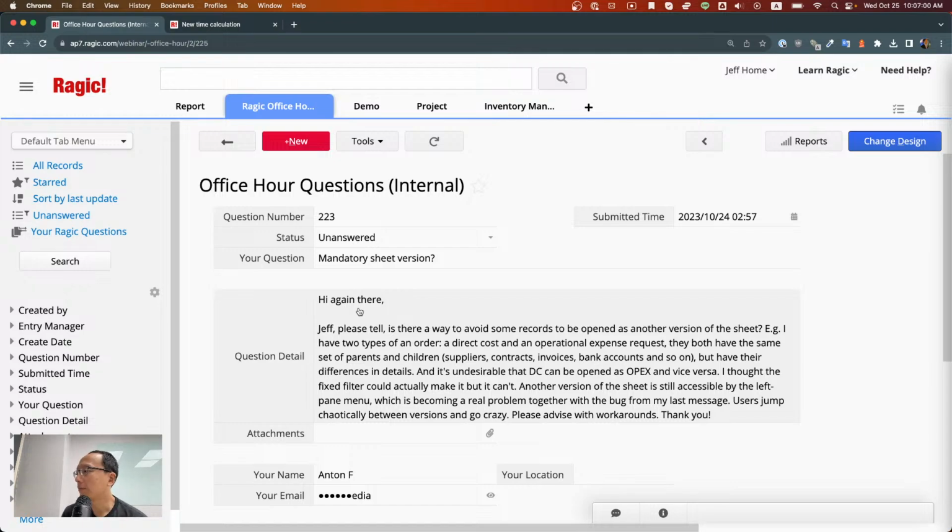For example, I have two types of an order, a direct cost and an operational expense request. They both have the same set of parent and children, supplier contract, invoice, bank accounts, and so on, but have their differences in detail. And it's undesirable that the DC can be opened as OPEX and vice versa. So you want to make sure that it can be only opened in one version.